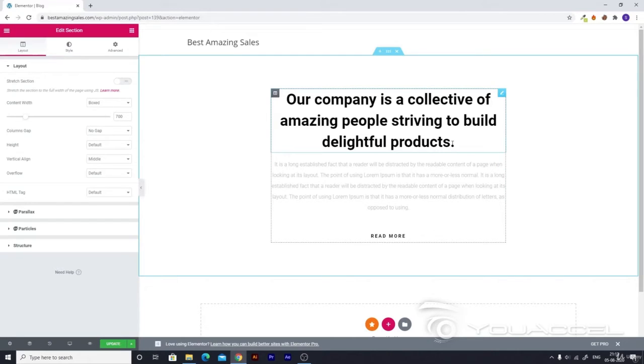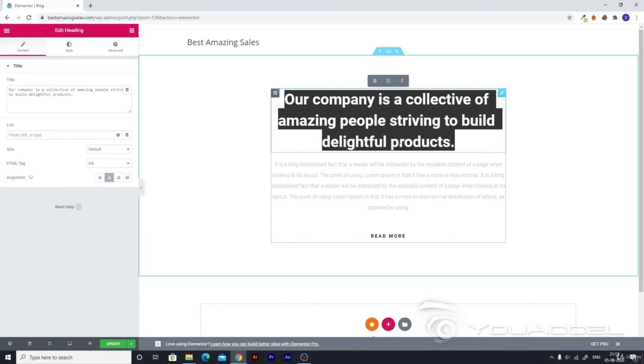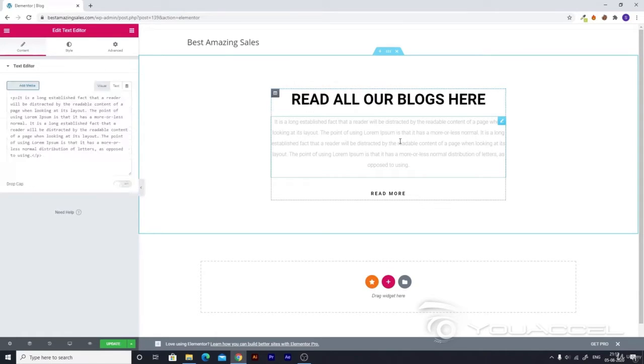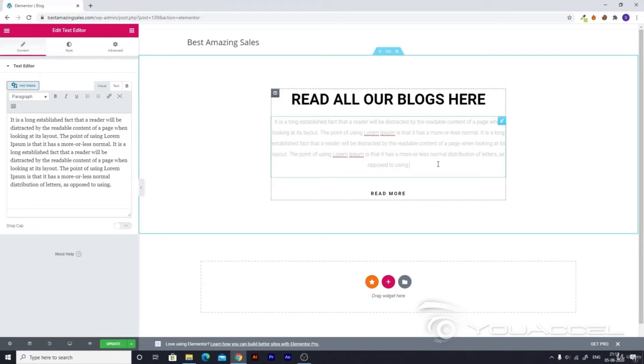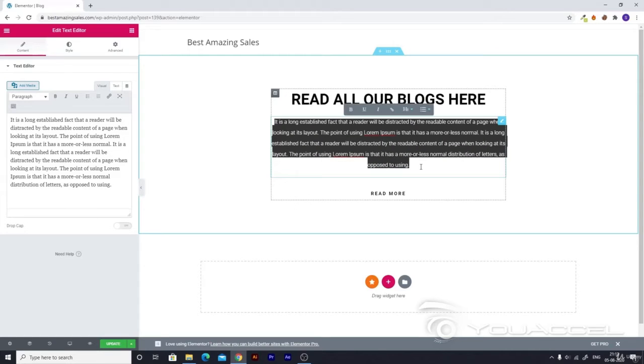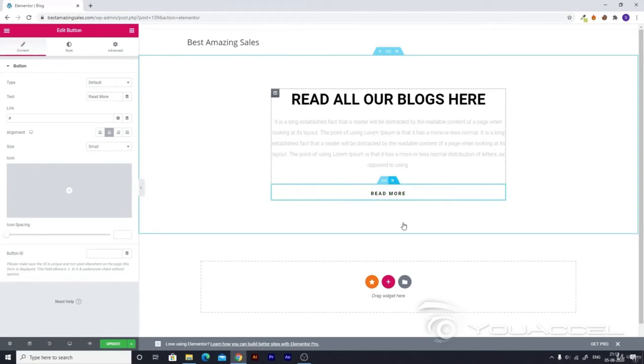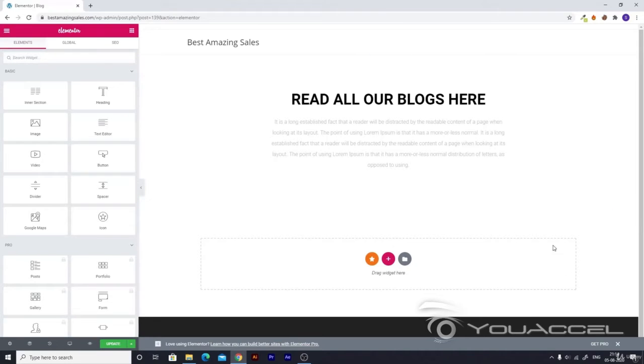And now you can just go ahead and write blog here, or read all our blogs here, or whatever text you want. You can also add some quotes or things like that, which would just motivate the users to read more. And then you can just remove this read more text, as our blogs would be displayed below.